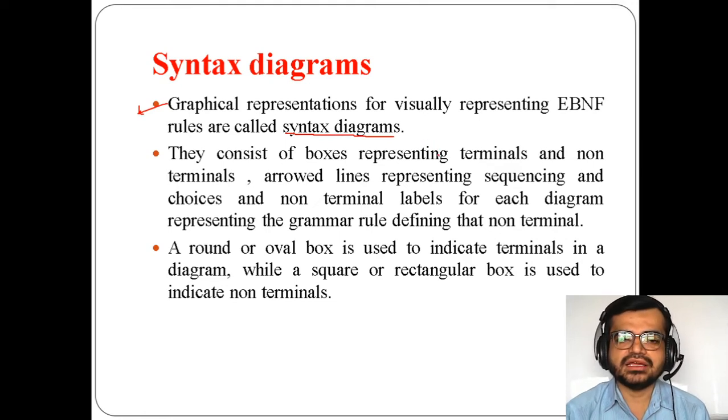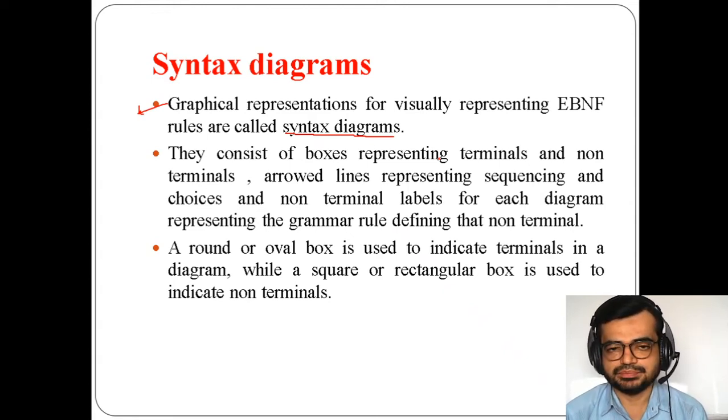How will this syntax diagram be represented in graphical terms? That is one question. First, we know that if you represent EBNF in a graphical representation, it becomes a syntax diagram. Now the question is how you make the syntax diagram in terms of graphical representation, that is, how you represent it graphically. What are the symbols? How are you designing the syntax diagram?